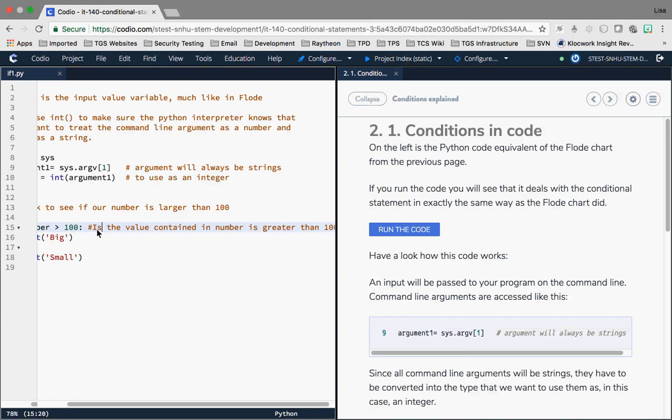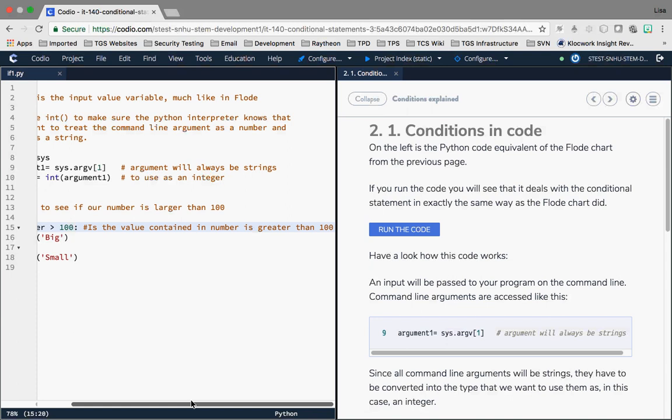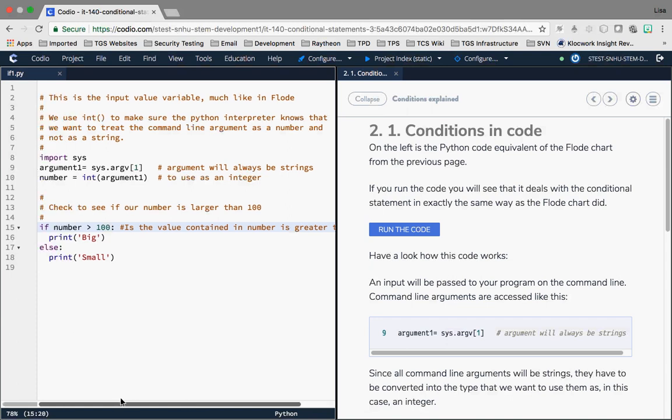So I can actually, I'm going to say is. Okay? So that's the question I'm asking. Is the value contained in number greater than 100? And if it is, then I'm going to print big. So let's look at a few other things here before we move on to the else statement.